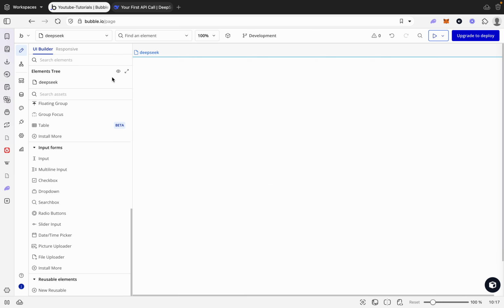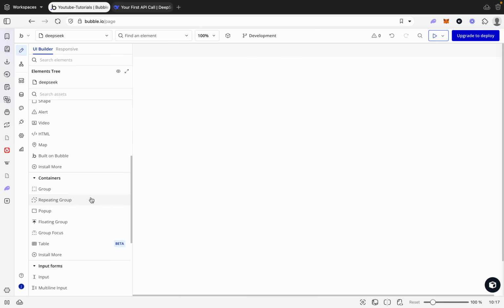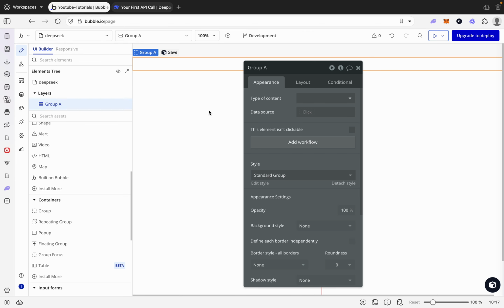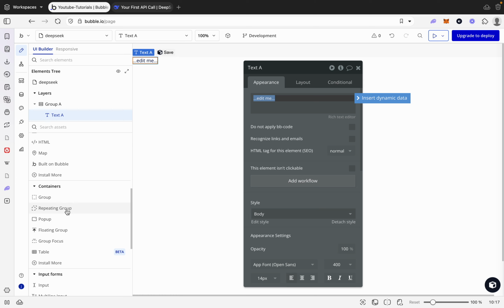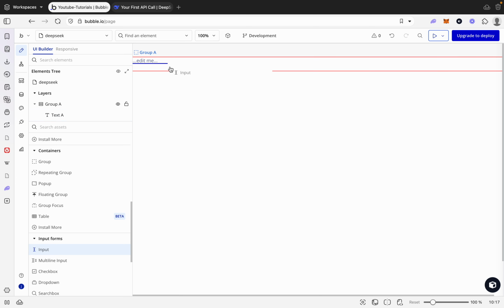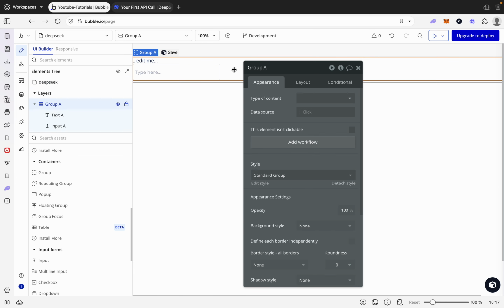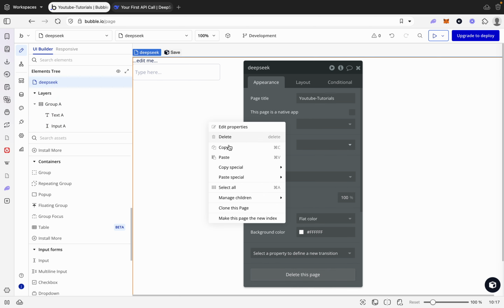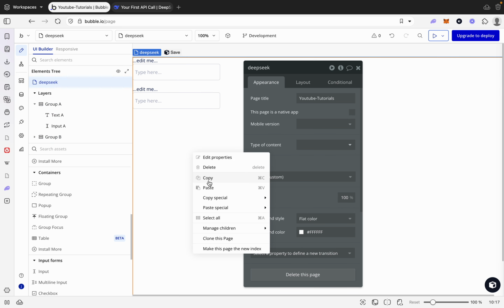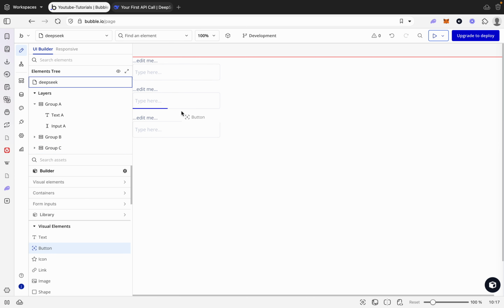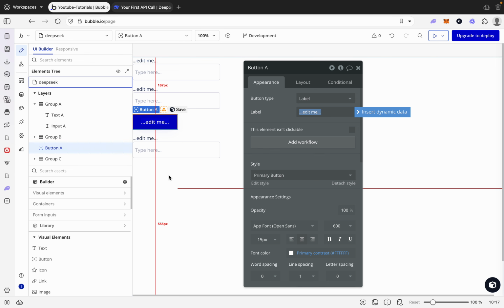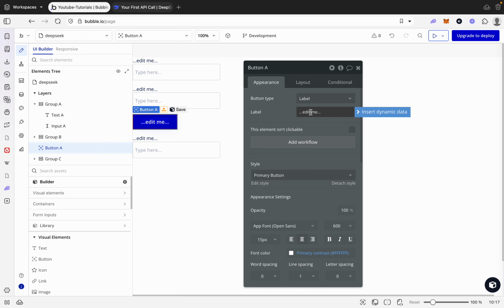So we'll come back across to design, and what we'll do is we will add a group, and then within that group, we're going to put a text, and we'll also put an input. Okay, now we're going to want a couple of these, so we'll put a second one and a third one, and we're also going to need a button. Don't worry, I'll explain it all soon. Okay, so there we go. Now for the button, we're just going to say send, nice and simple.